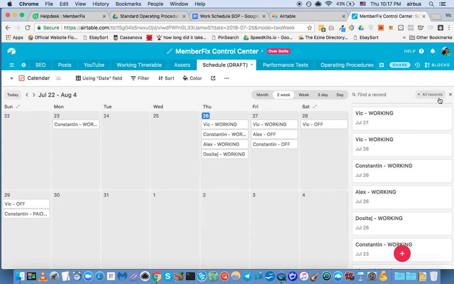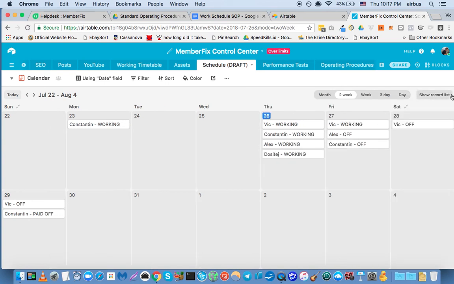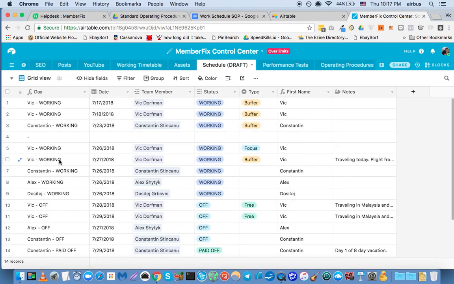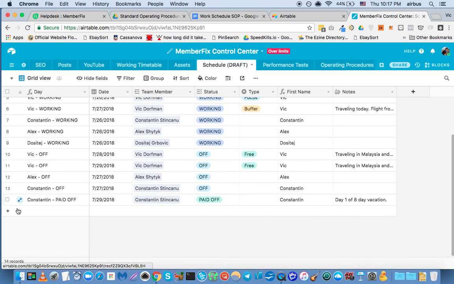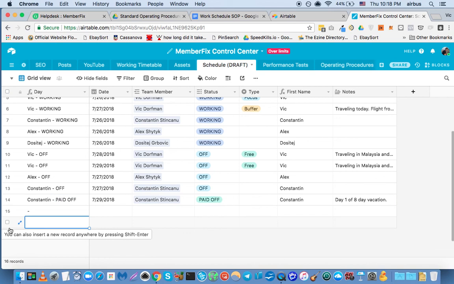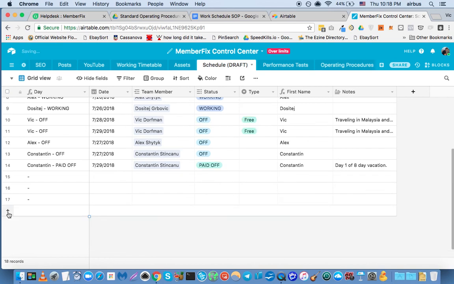And just a few little tips here. You can hide this records list if you don't need it, or you could show it. Up to you. And if you really want to quickly add all of your days, it's probably easier to do it in the grid view. Here we go, we've got Kosti's paid day off. So 1, 2, 3, 4, 5. And we just go pop, pop, pop, pop, pop.